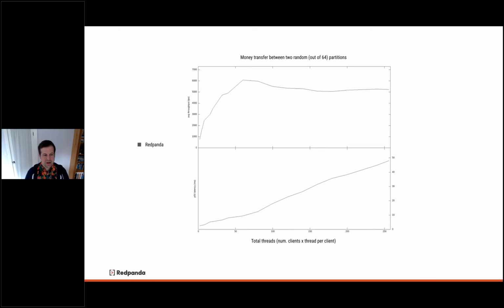And the question might be, what sort of benefit does this give me? In the testing that we've done, this was just doing the simple transferring between two random partitions out of 64 partitions on a standard 3-node cluster.